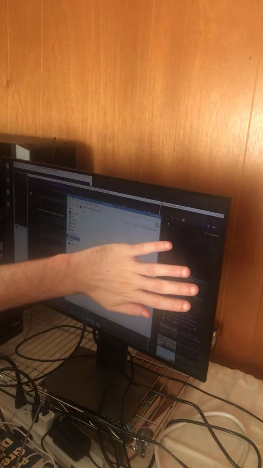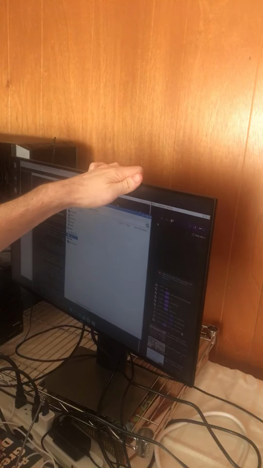Oh man, this glare is rough right now. I'm excited to fix that. Let's see if that's actually a little better. I just turned the screen. It's a little better.